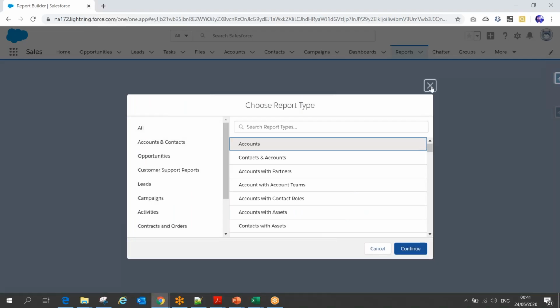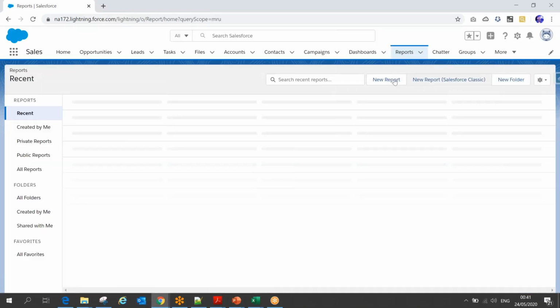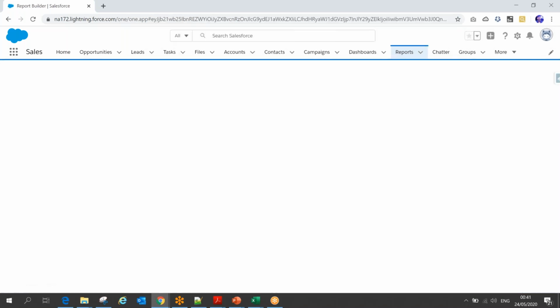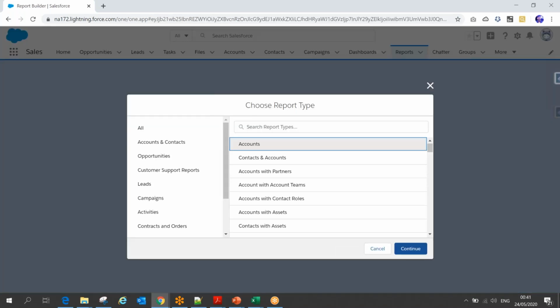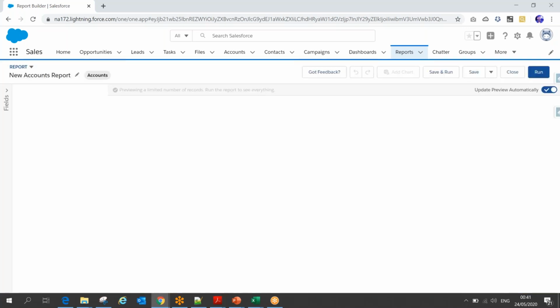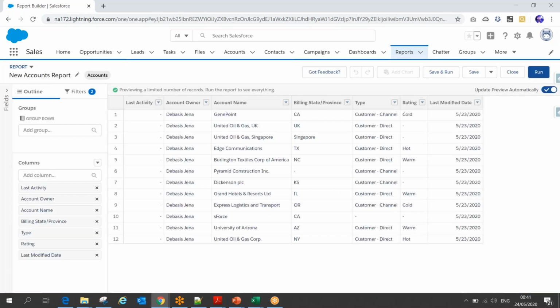Once you click on the new report button from the report tab, I will define my report type. From this report type selection, you see what report type I want. Right now you can say account. If there are many report types, you can simply search and select the one you want. I select account as the report type, then I click on continue. Then I open this page.